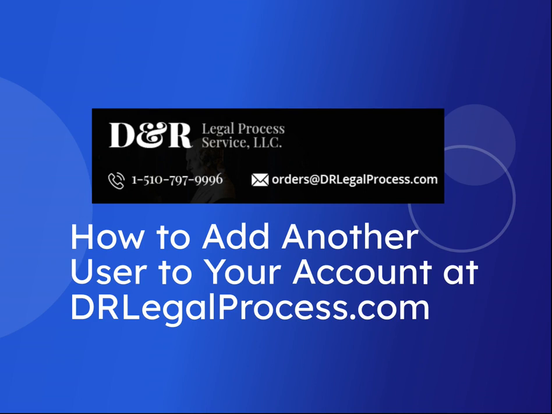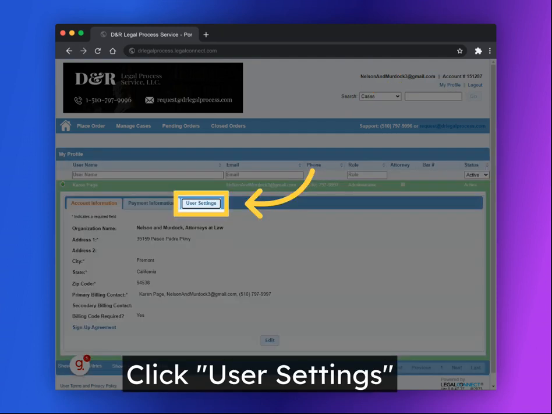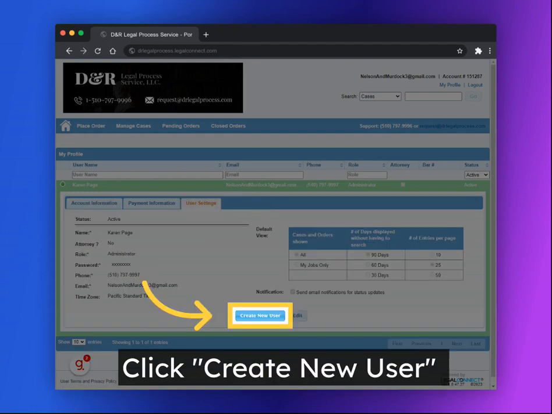This guide will walk you through the steps of adding a new user to your drlegalprocess.com account. Access your profile page by clicking on the My Profile button in the upper right-hand corner. Access user settings by clicking on the User Settings button. Create a new user by clicking on the Create New User button.